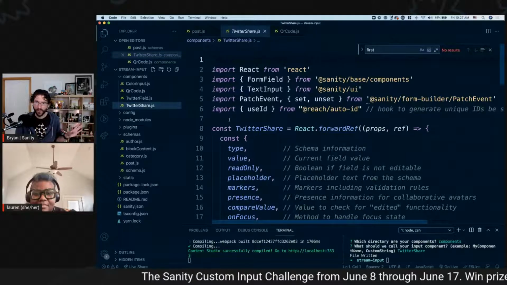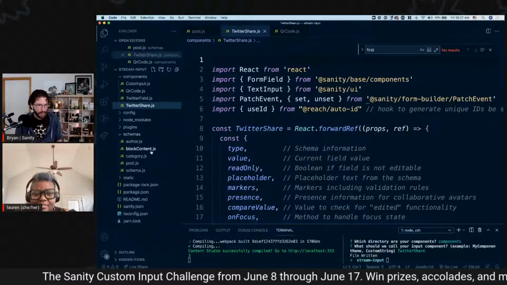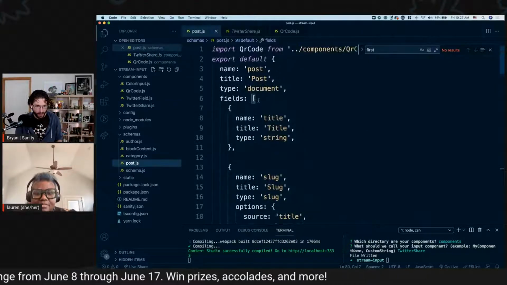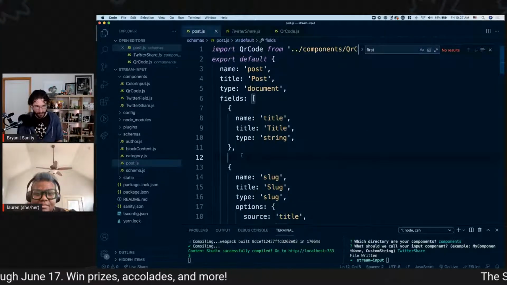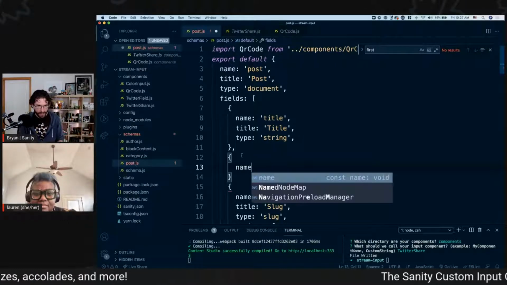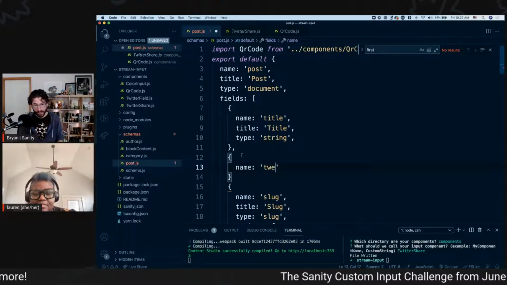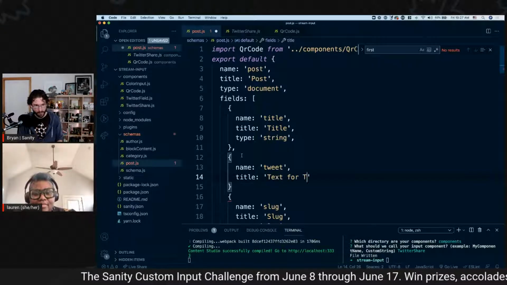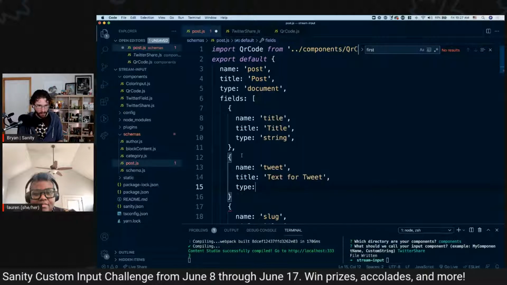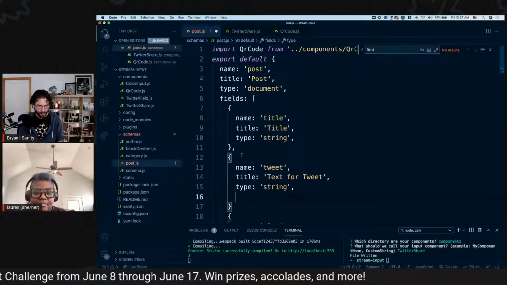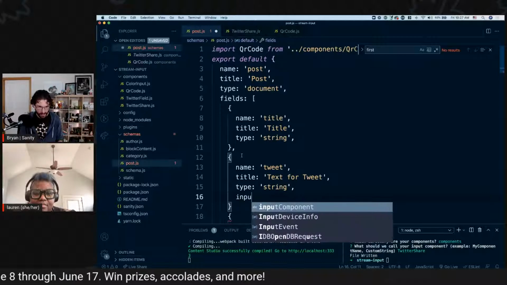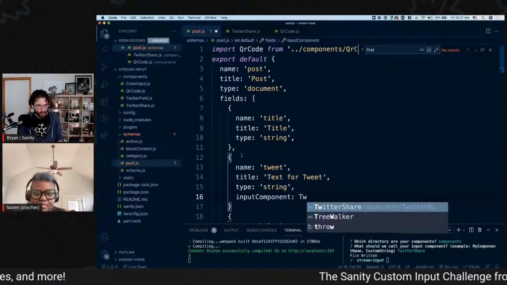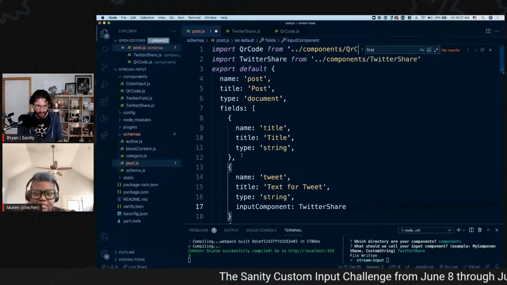So let's go ahead and add the string to our schema. We're going to put this in our post. For ease of use for ourselves right now, we'll put it directly after the title. And this is going to be a name of tweet, I guess, and a title of text for tweet, and a type of string. And then we'll go ahead and use an input component of Twitter share. And I'm going to let VS Code do the work for me on that one.